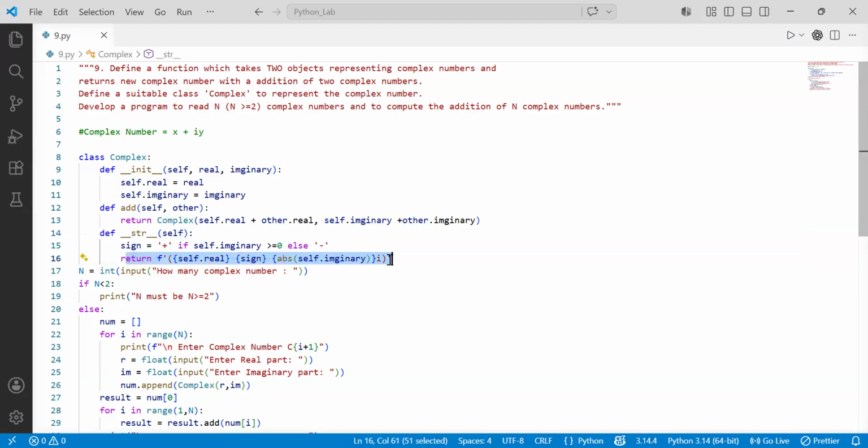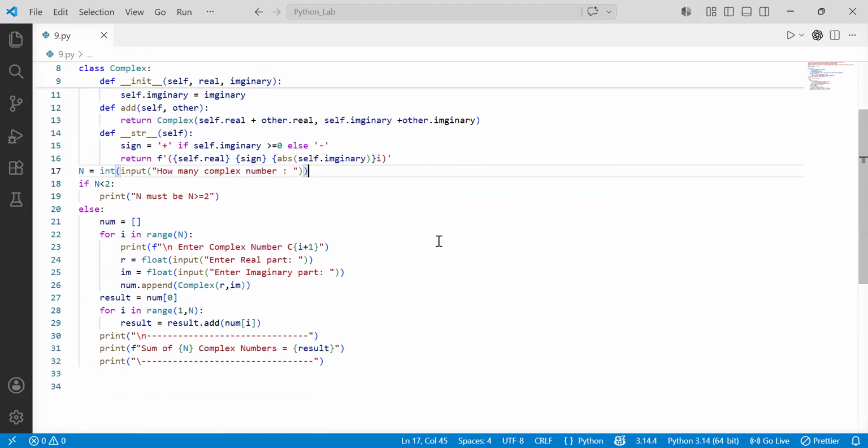Here you can see, this is the one class which you have created: one is to store the values, another is to return the addition of the complex numbers, and the third one is for the formatting. This formatting is up to you completely. Now, after that we'll come to the main program.